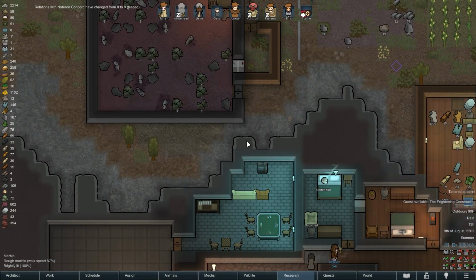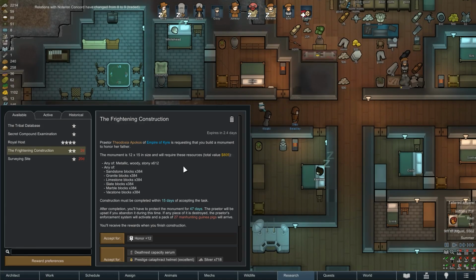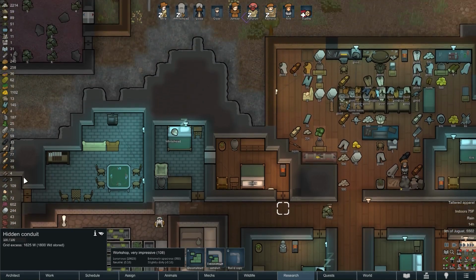The frightening construction, you say? I'm already interested. Ding, interested. Dave's interested. Ooh, honor +12. Honor +12. I see that right off the bat. That's going to take a lot of blocks. And we've got to do it within 15 days. Do I think I can make that many blocks? Hold that thought. Have we made any progress in the block game?